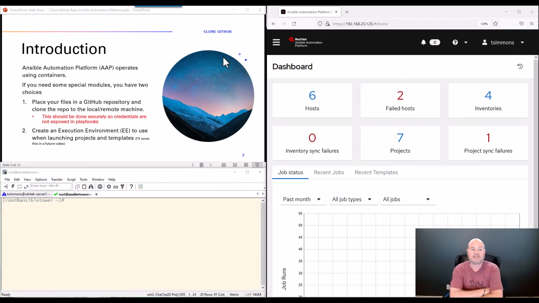The second method is create an execution environment. I will create a video for that one. It's not created yet. And in that execution environment, you could put all of your custom modules in there, but that's for another video. So let's move on.